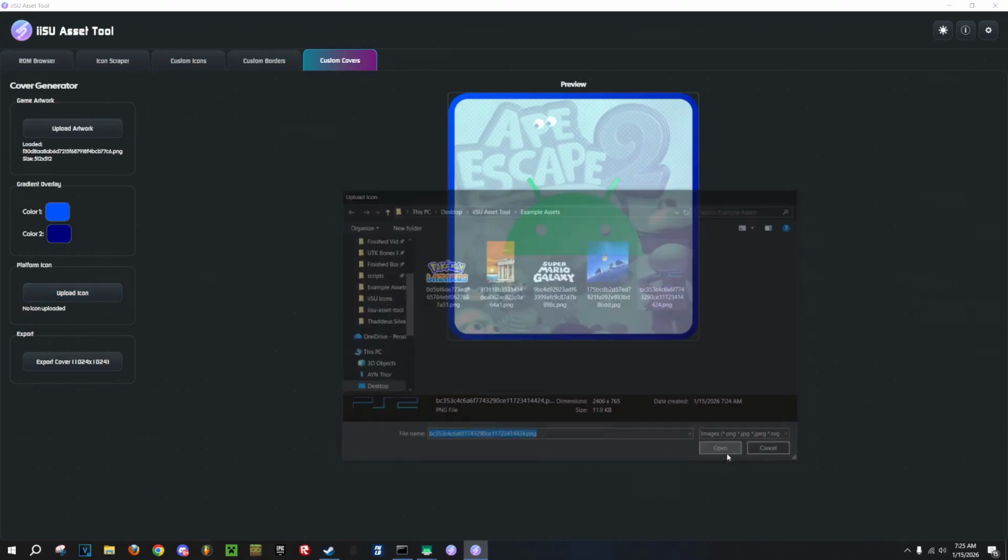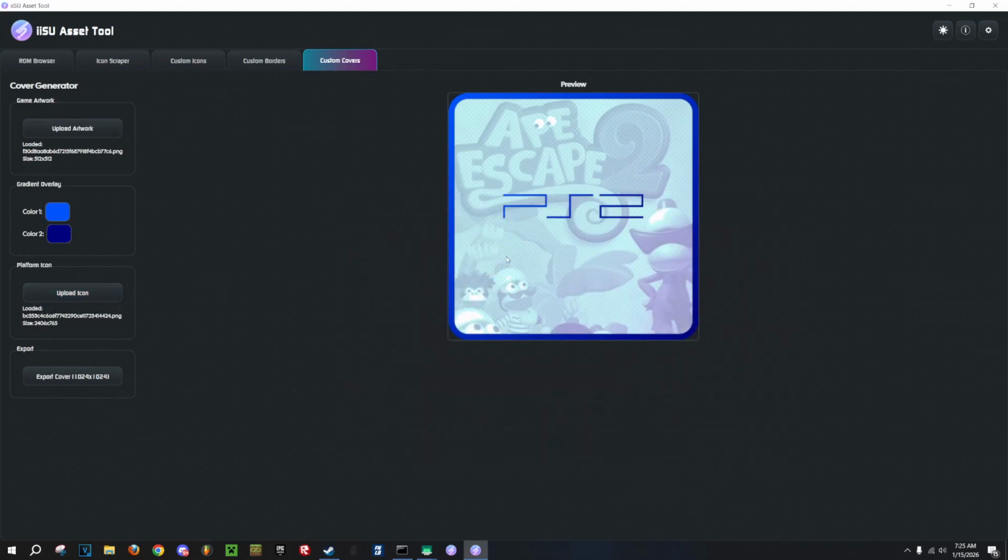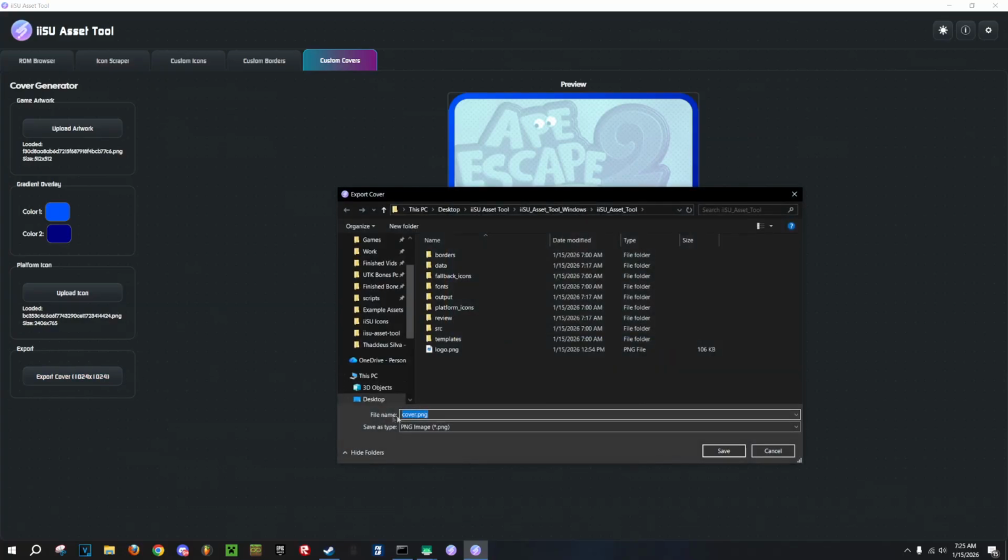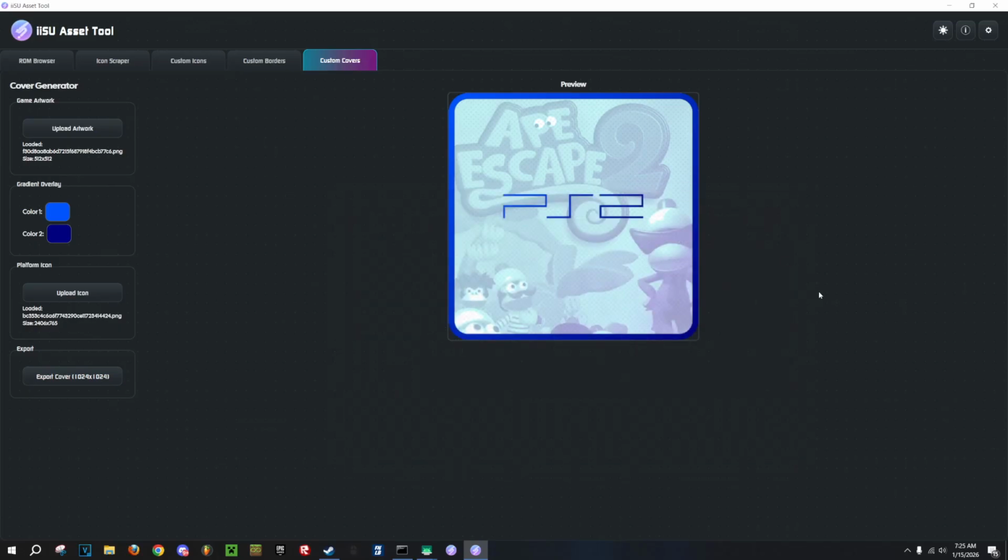You will go and upload your icon. Ideally, it's centered in the image. Mine isn't, but you get the idea. And you export it however you'd like, and then go and replace it in your iiSU asset folder.